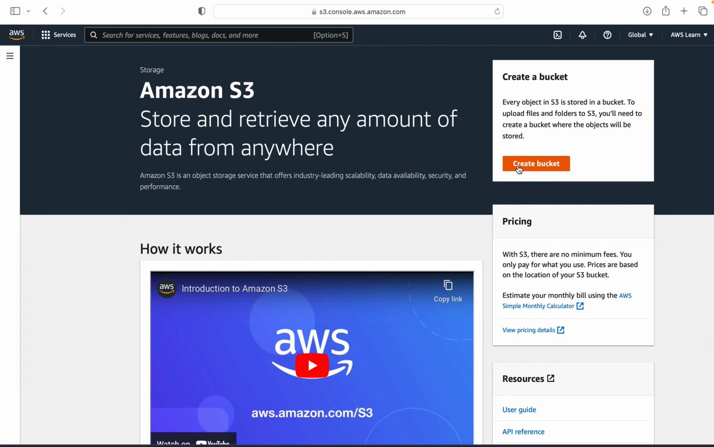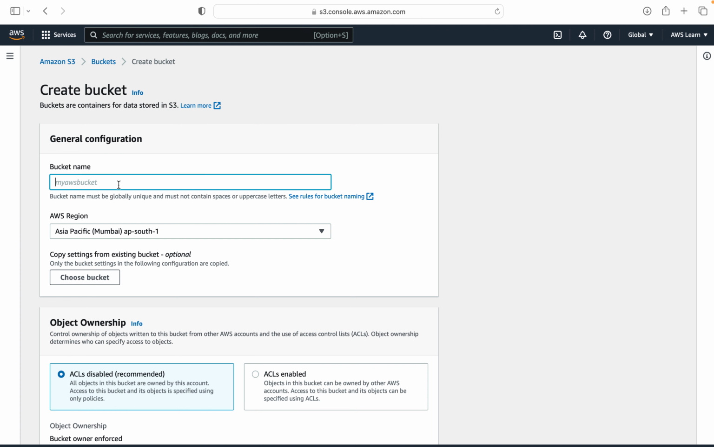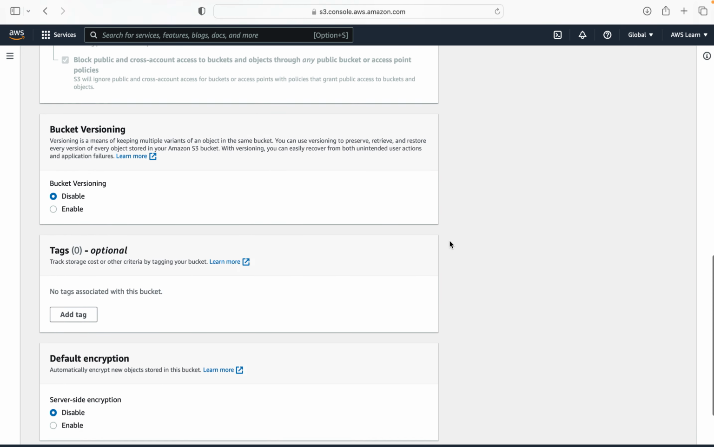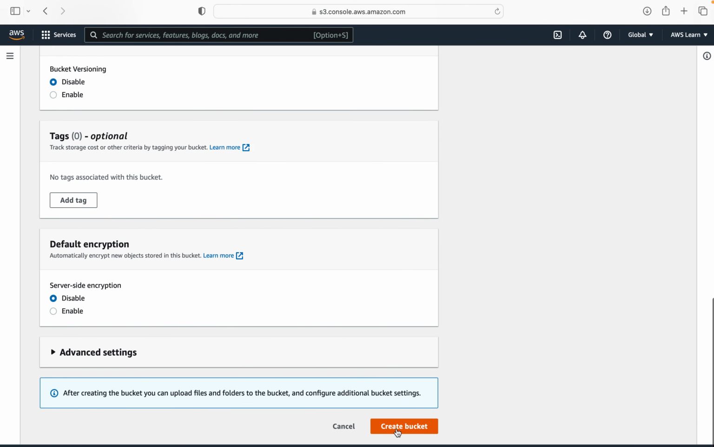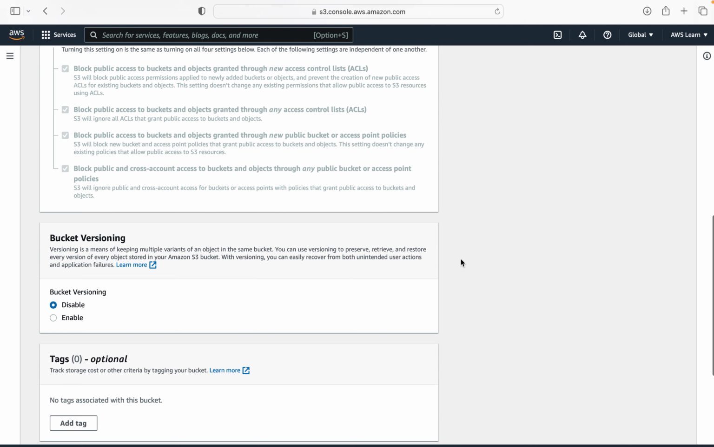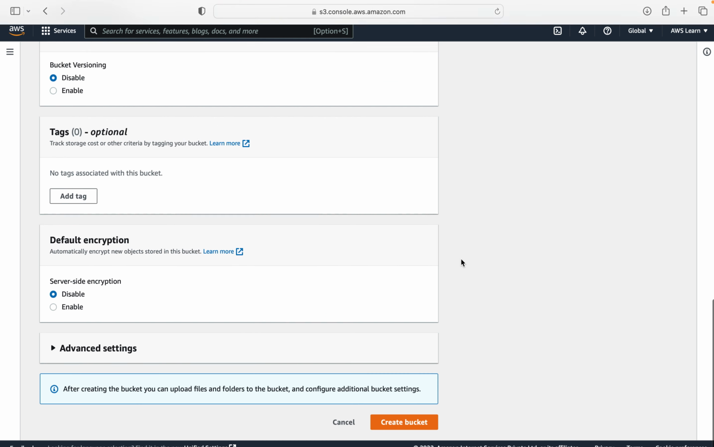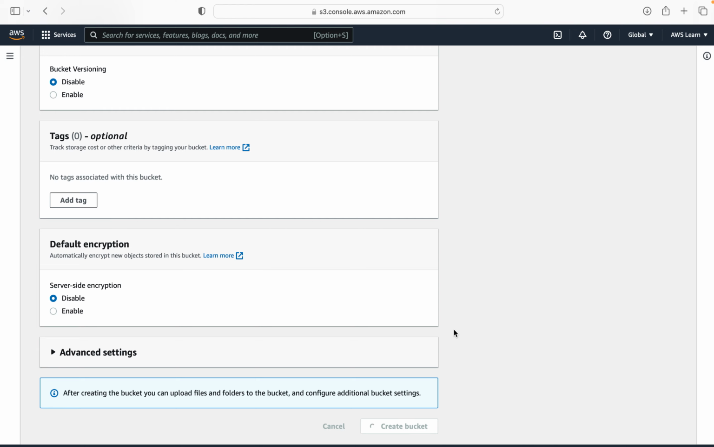So we'll start by creating the bucket. So I'll go here, website with CloudFront. I'll keep the region as Mumbai. Rest I'm creating as it is. So I'm not going to change the permissions this time. Last time we did make some changes to the permission to access the website, but this time we will not keep it public. It will remain a private bucket. So I'll click on create bucket.